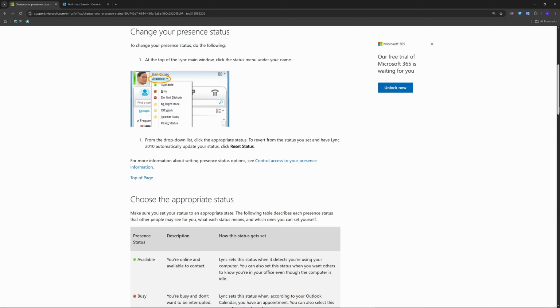Outlook syncs with Microsoft Teams or Skype for Business to show your status. If you're idle on your PC, it changes to away after 5 to 10 minutes. So in order to prevent this behavior, go to Settings, System, Power and Battery on Windows.